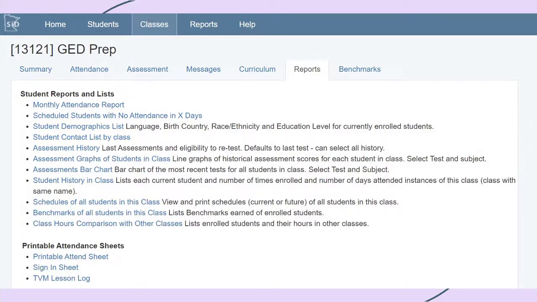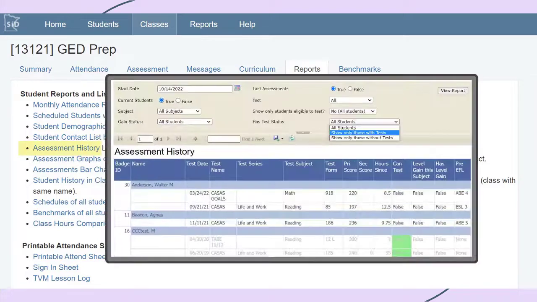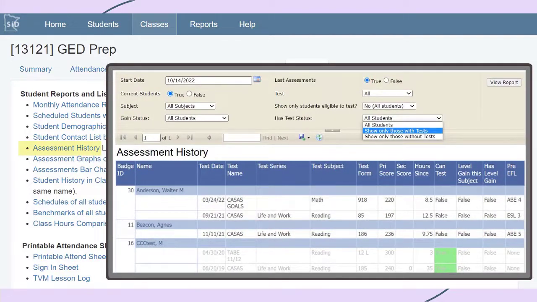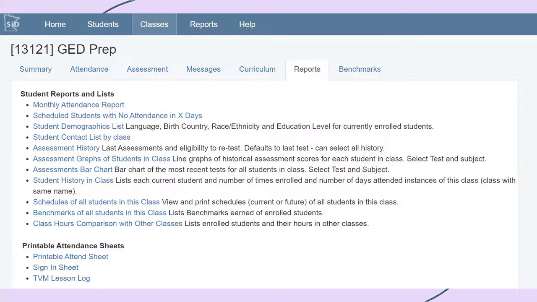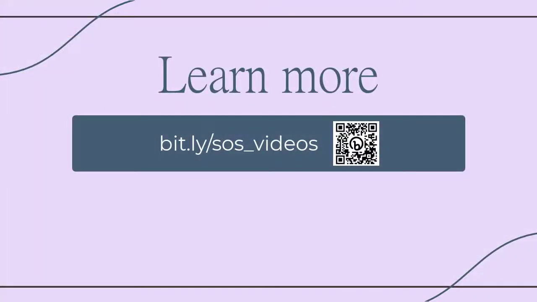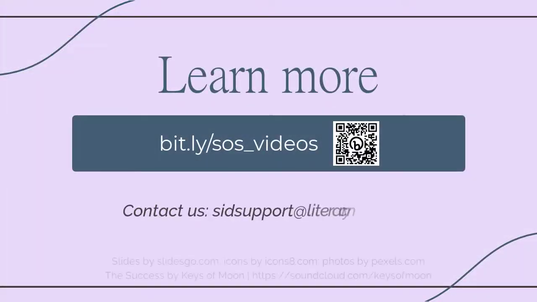We have other interesting reports on this page, like the assessment histories of the students in your class. This report has filters that help you find students in the class who have no tests and those who need to be retested. When you're training teachers, remind them that the Classes Report tab has some valuable information for them regarding their class. To learn more, like how to run reports, check out our other tutorials.